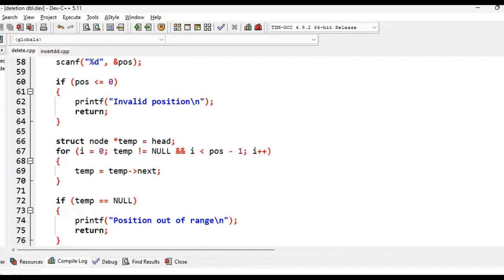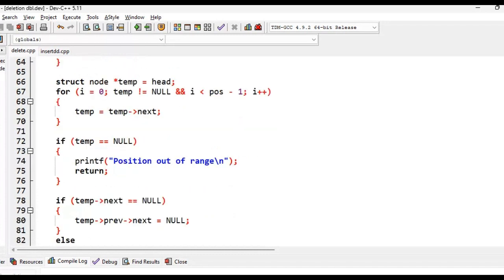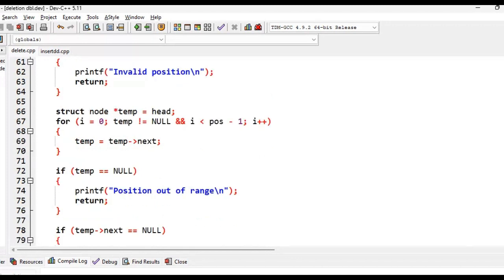This is struct node temp. As we did before, we are creating a temporary variable called temp, and we are assigning it to head, and for i is equal to 0, i less than position, we are traversing, temp equal to temp's next. As I told before, temp equal to temp's next till it reaches the null value. Okay, till it reaches position minus 1, and it should not be null.